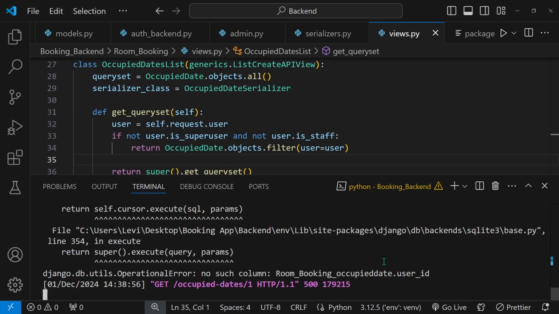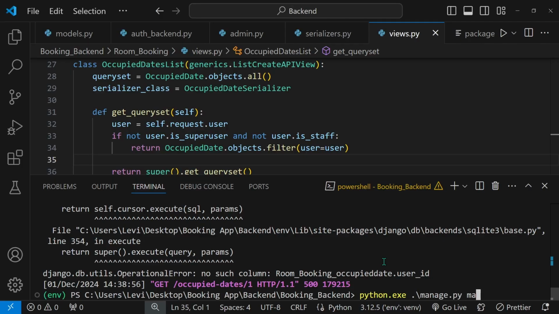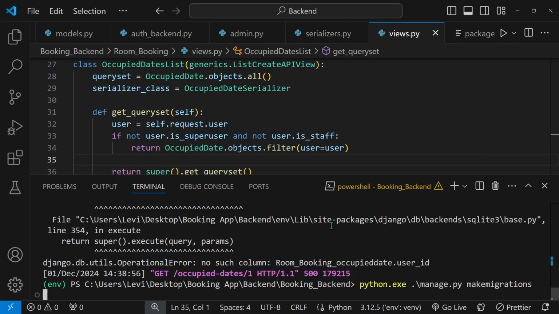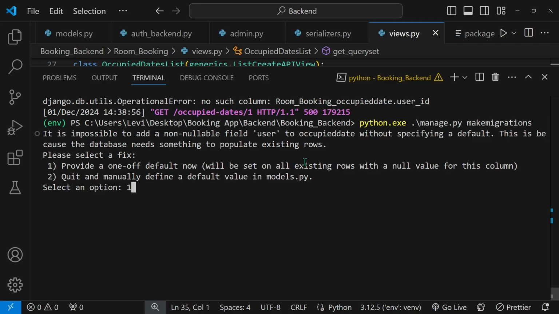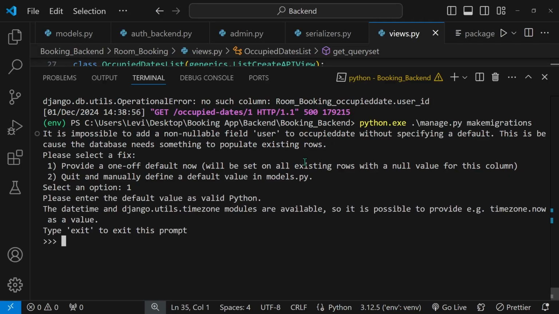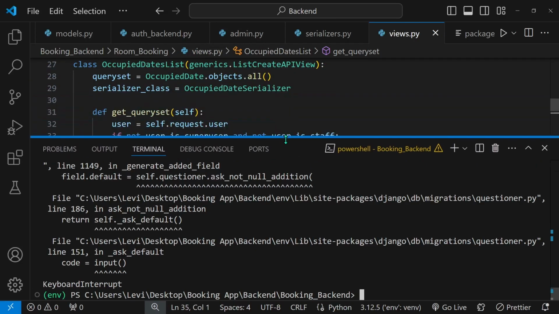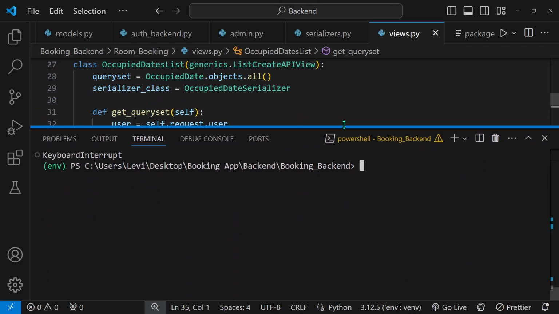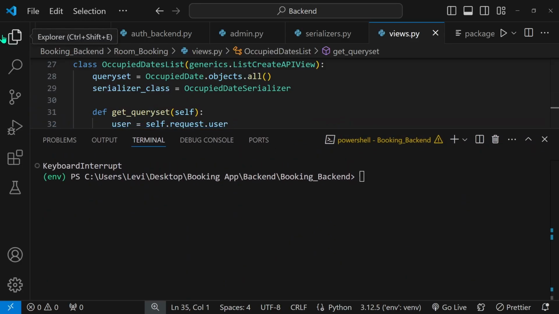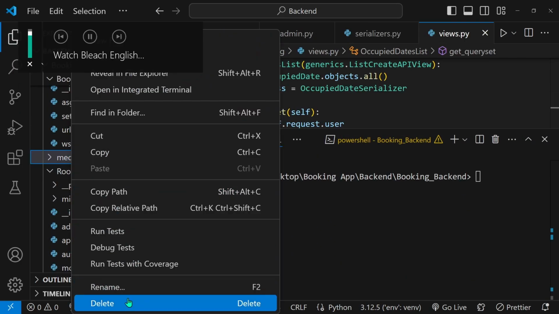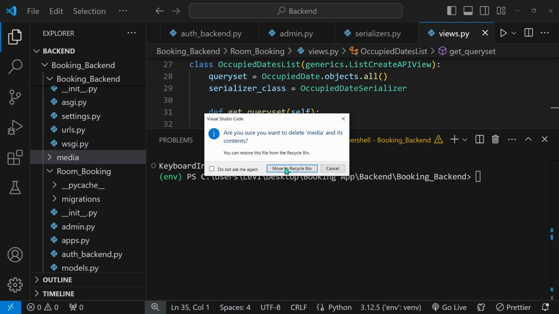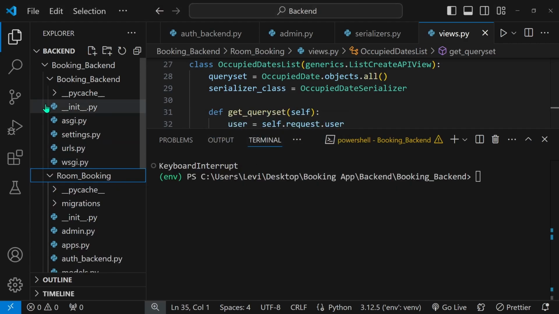Now we should probably migrate our database. So python manage.py makemigrations. And it's saying that we should provide a one-off default. So maybe it's just better to delete our whole database, and I'll show you how to do that. Because when you're developing like this, you will need to delete your database from time to time, at least while starting out. So first of all, I'm going to delete the media folder because I don't need it.